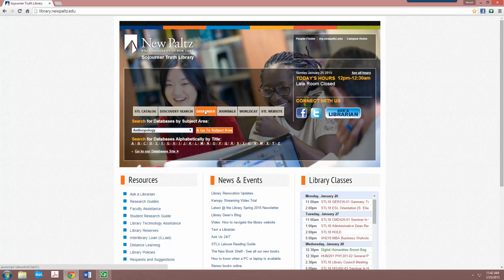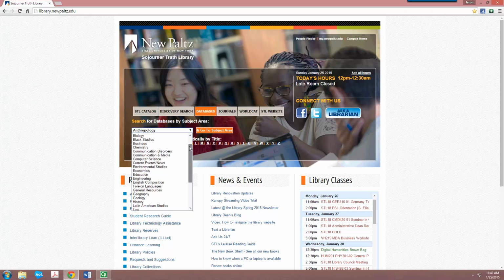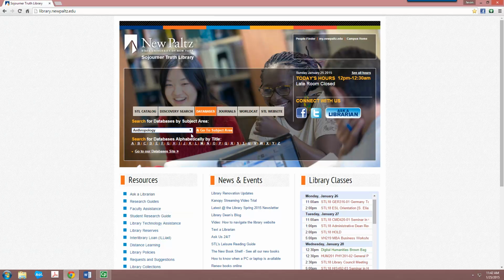When you click on the Databases button, you're going to be taken to a page that has all of our various databases in alphabetical order. So let's look at these real fast. So I'm going to click on the drop-down box, and you can scroll through and see all the different possibilities that you actually have. Now, it's broken down by subject area. So I'm going to click on this one that says Communication and Media. I could also, instead of clicking it here, I'm going to click off that. I could click right on the letter C. So let's click on the letter C.